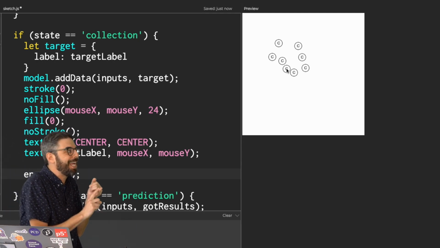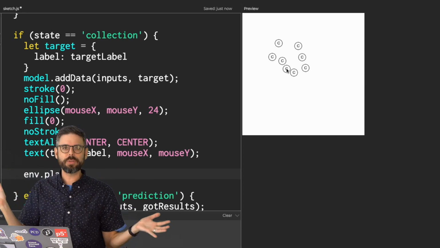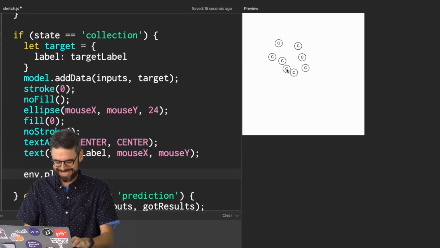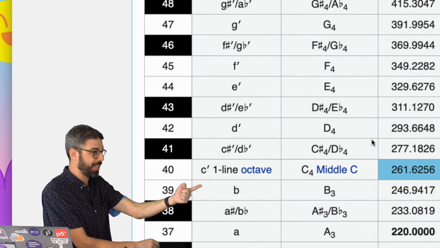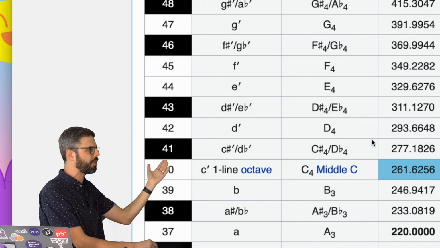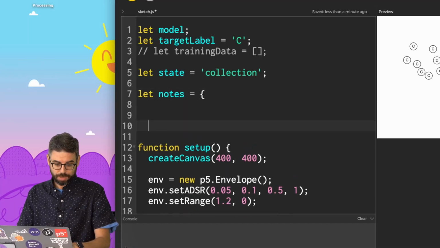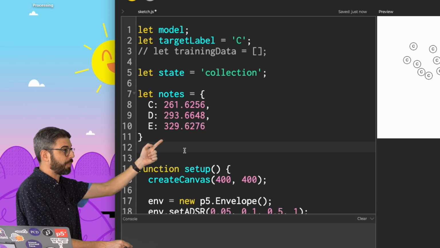But I want it to play C, D, or E. And honestly, I could make a lot of notes right now since I can have more than just 3 categories. But let's just stick with C, D, and E. What I need to play a particular note is the frequency of that note. And I can find this on this Wikipedia page about frequencies and piano notes. So I'll start with C4, D4, and E4. I'll make an object that's a lookup table for those notes. So I have the C, D, and E all matched with their frequency.